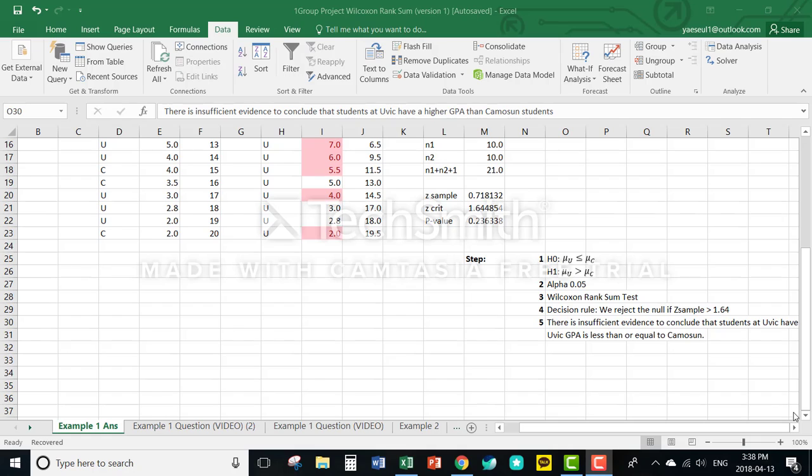Based on either the p-value or z sample, either reject or fail to reject the null hypothesis and determine an answer to the question asked or analysis desired. For our case, our decision rule was to check if the z sample is greater than 1.64, but the sample score is 0.72, which is much less than the set critical value.